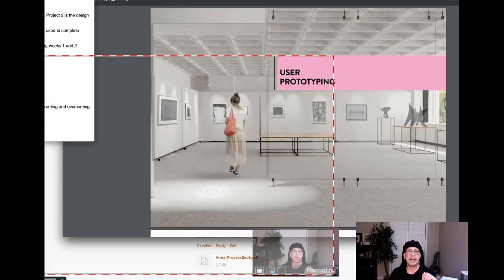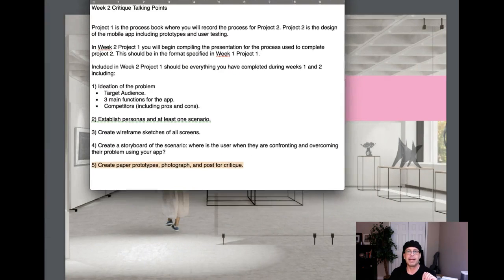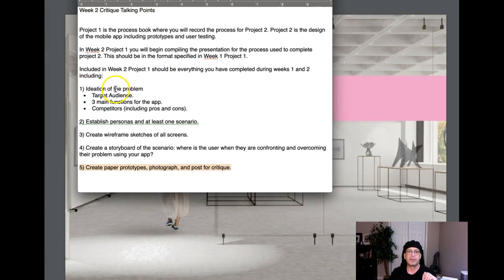Right now, this is what we have to have submitted by Sunday. First, step one is ideation of the problem: target audience, three main functions, competitors. We need to establish personas and at least one scenario. I recommend three personas, very, very different user profiles for the same target audience. So you wouldn't want to do two similar personas. You want personas to be completely, completely different.